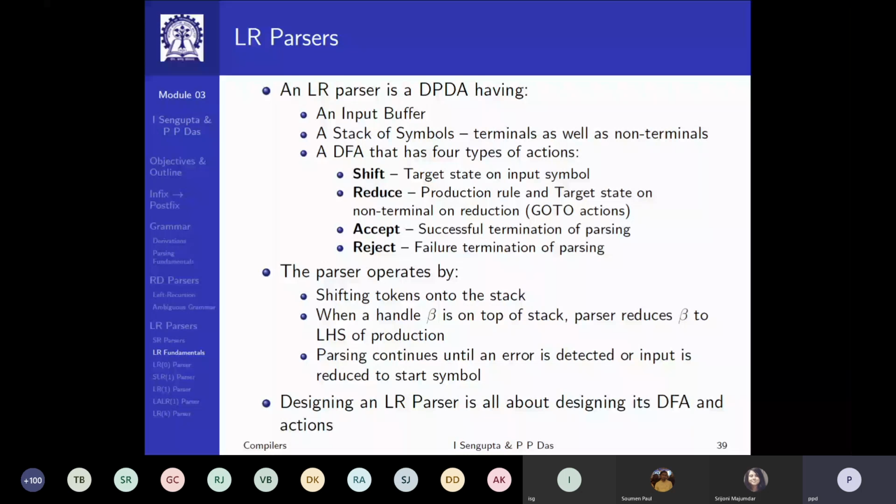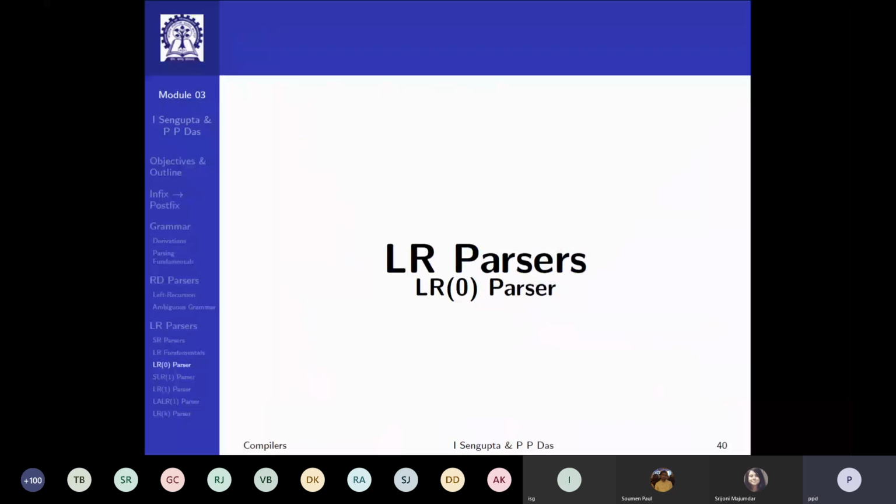So all we need to do is to create a state machine, create this parse table, so that this process can be controlled in the manner in which the grammar dictates. Right? So that's what we are going to do. We'll start with the simplest of parsers, which is called the LR0 parser.